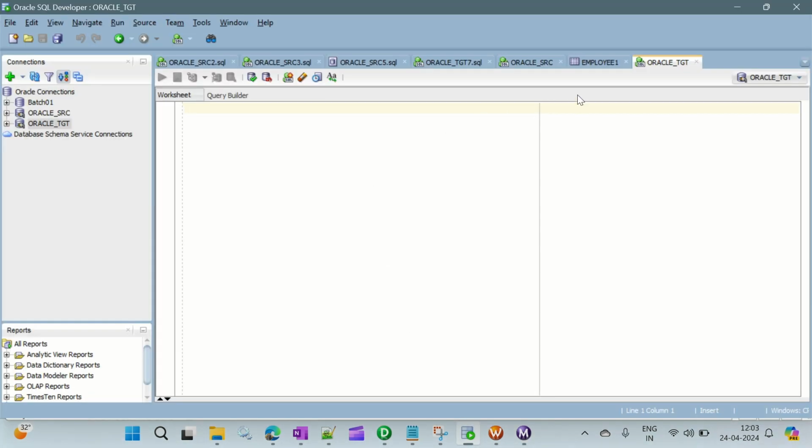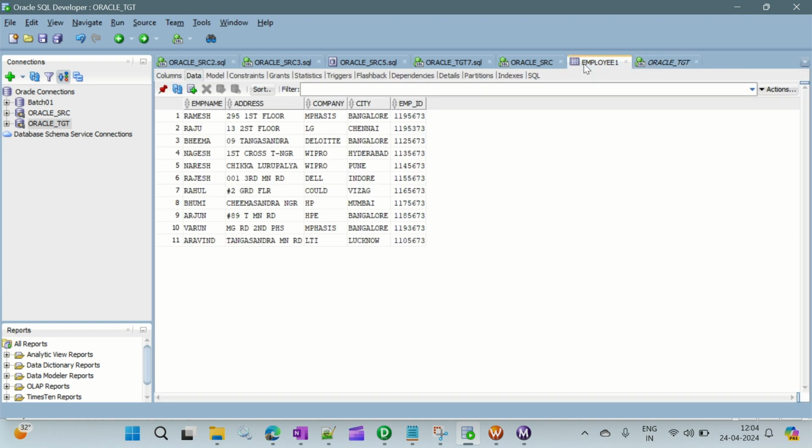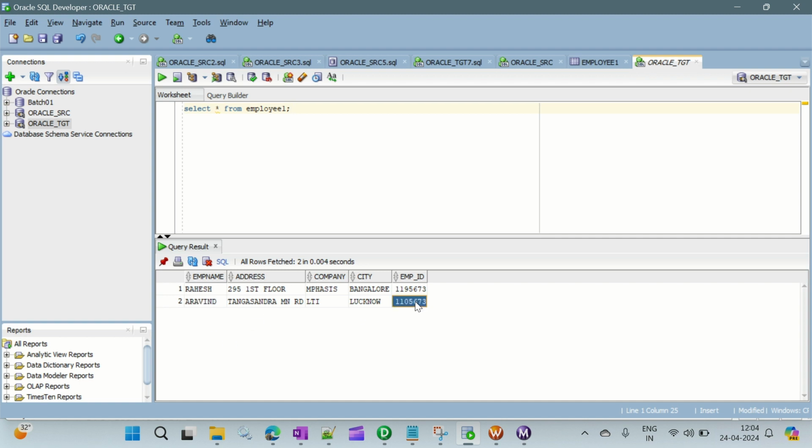Okay, let's check. Start one. See, it got loaded. Ramesh and Arvind. So as you can see here, the first record is employee ID 1195673, and 1105673 is the last record. So we have loaded the first and last record into a single table.